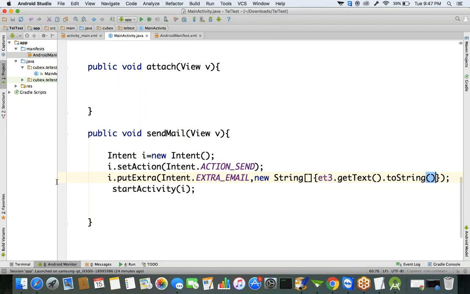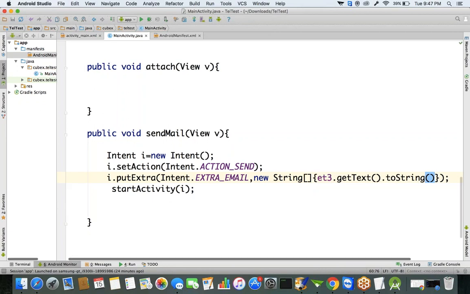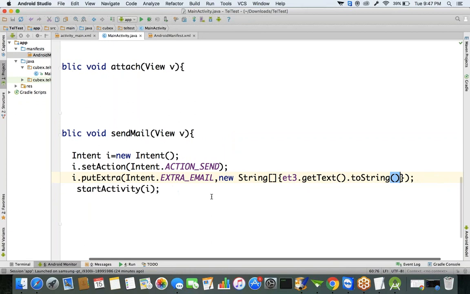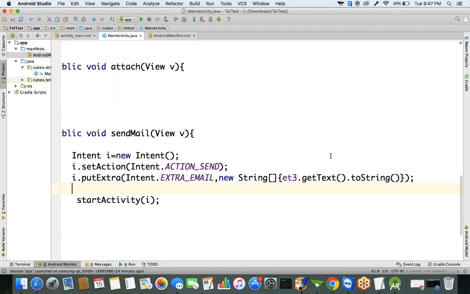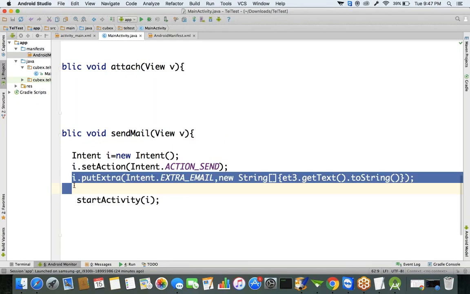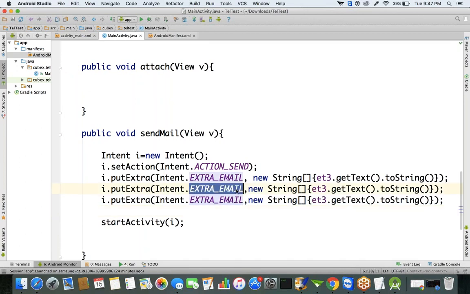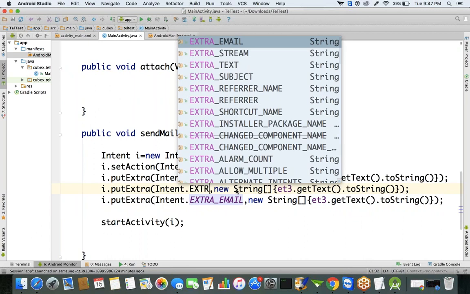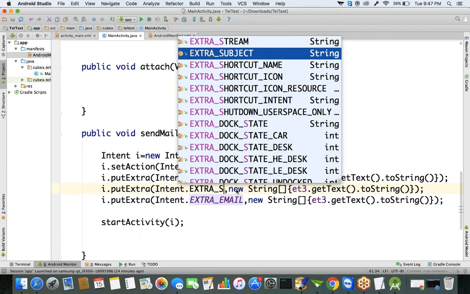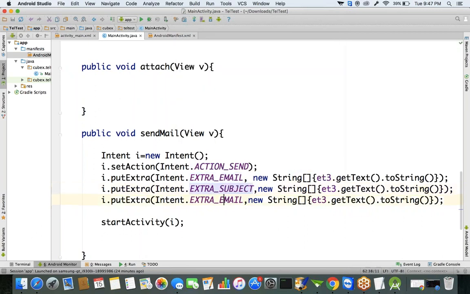et3.getText().toString(). So we'll get the mail address from the edit text 3 component. Okay. EXTRA_EMAIL, EXTRA_SUBJECT, and EXTRA_TEXT.